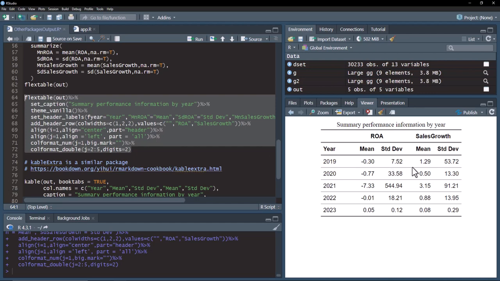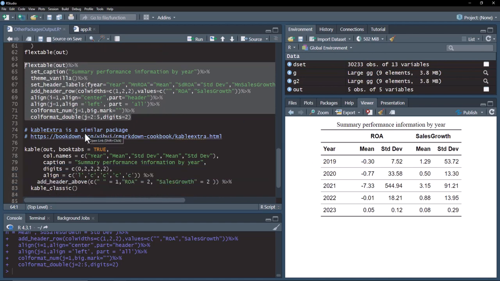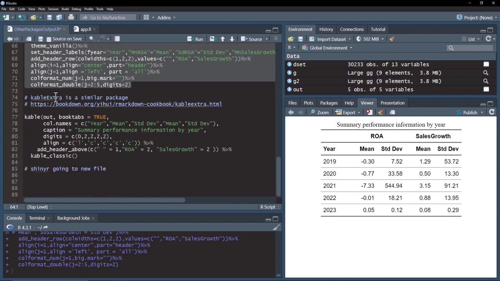All right, so there we go. There's a table you can use. We can also put this into our documents or dashboards or other things like that. So then there's kableExtra, which is a different package based on some other inputs. Let me just walk you through the basic thing too.